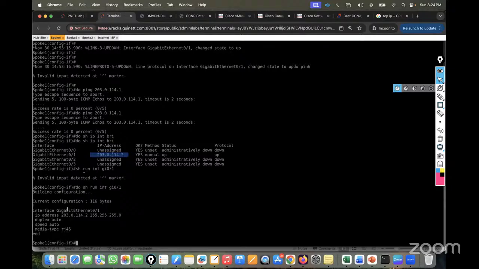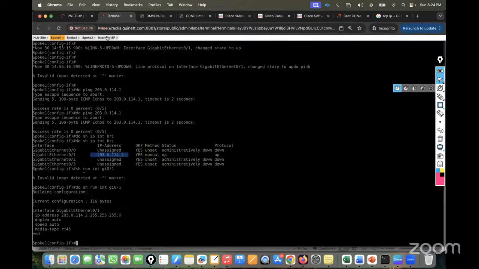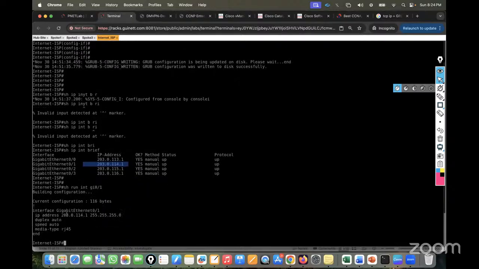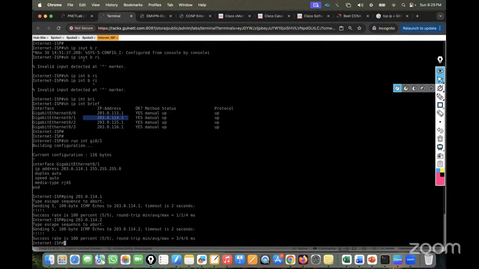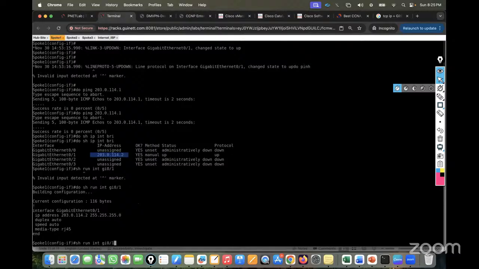Okay, so this is fine. This link is connected from here to here, the ISP. Let me check here as well. Okay, that's fine. What is the problem then? 203.0.114.1 itself is reachable. Yeah, it's reachable now. It might have taken some time. Let me go again here and try to ping.